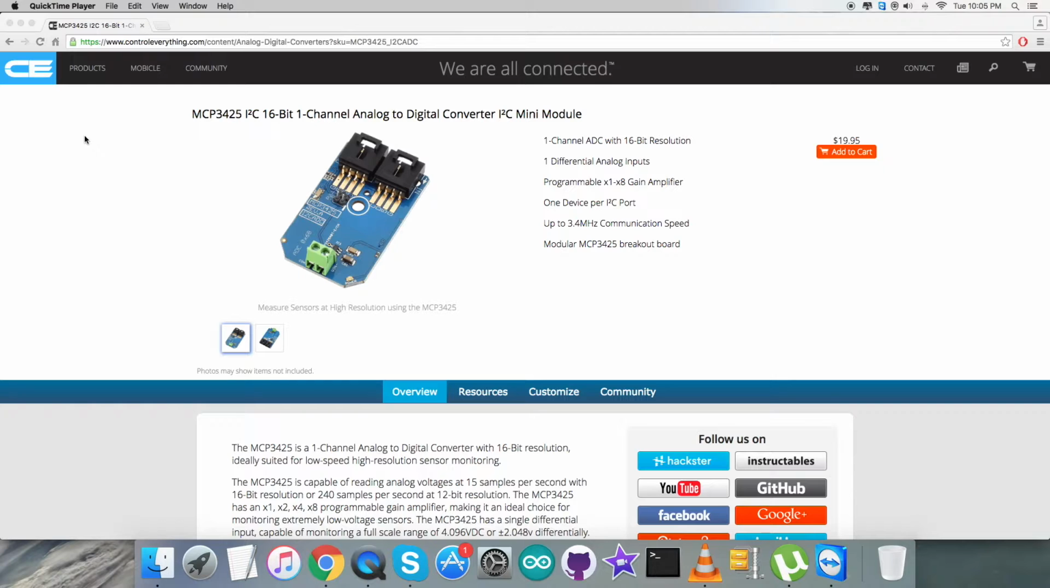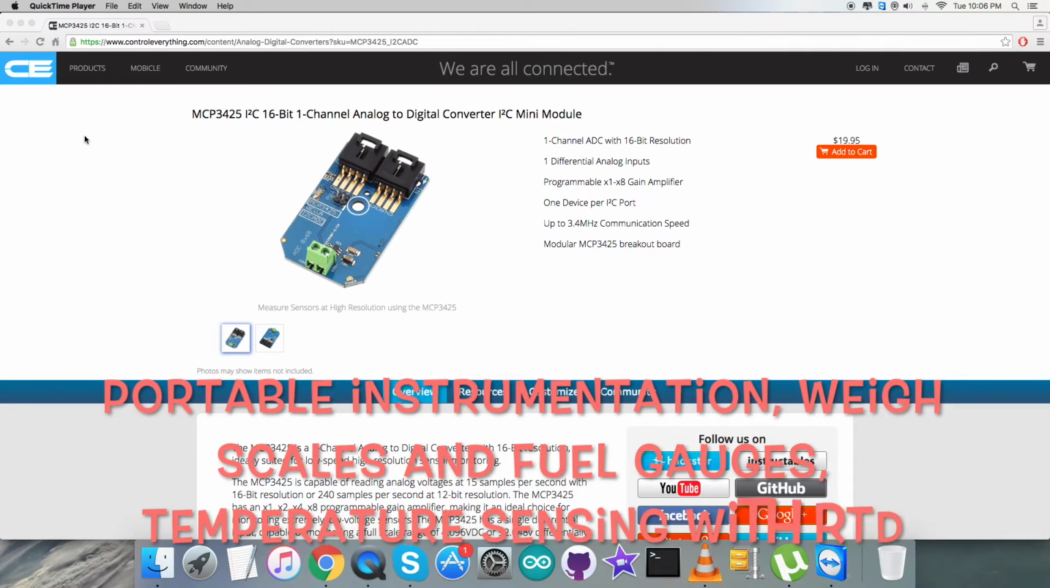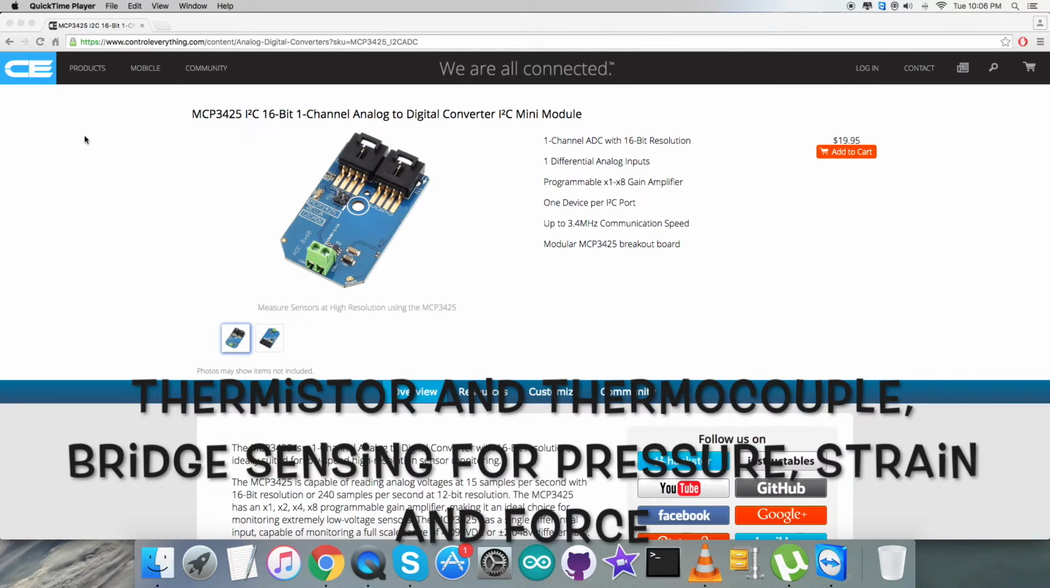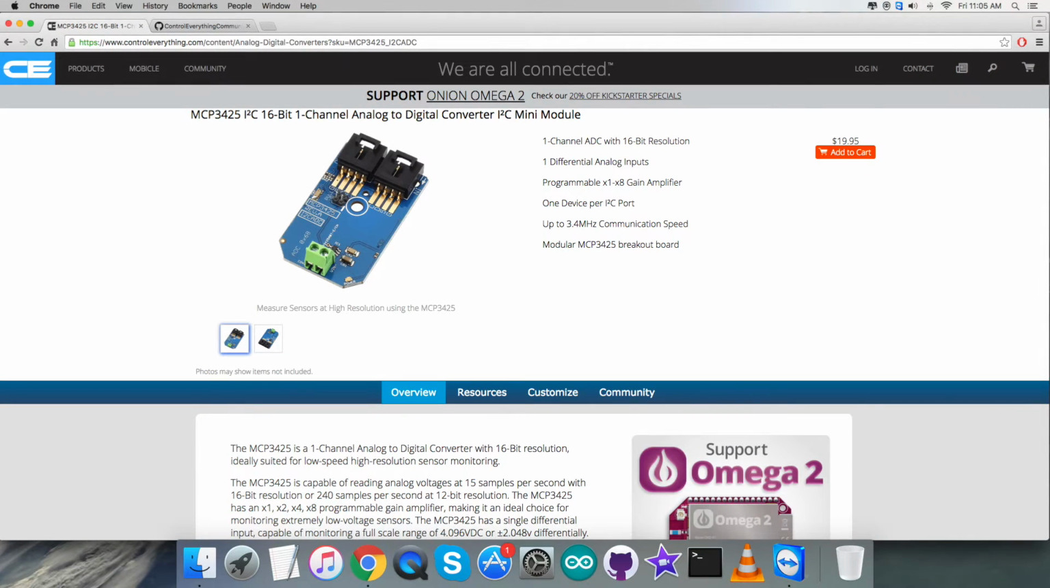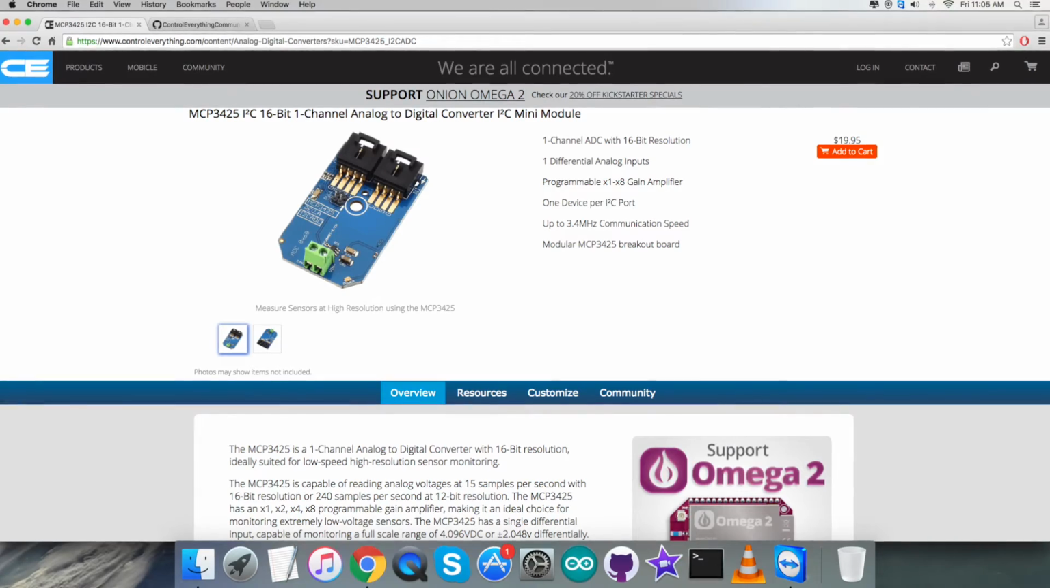The MCP3425 device can be used for various high accuracy analog to digital data conversion applications like portable instrumentation, weigh scales and fuel gauges, temperature sensing with RTD, thermistor and thermocouple, and bridge sensing for pressure, strain and force.